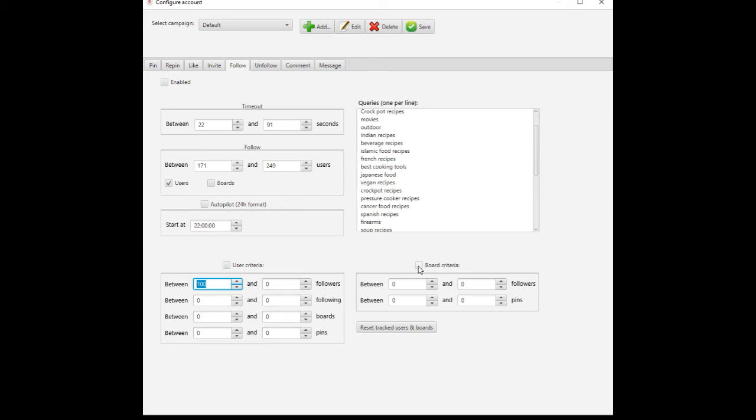If you're following boards, then you want to set up the type of board you want to follow. How many followers are on the board? How many pins are on the board? You want to make sure that you get something in between there. You don't want to post... Now, that's a good question. I just asked myself a question while I was talking. Do you want to post your stuff on somebody's new board?